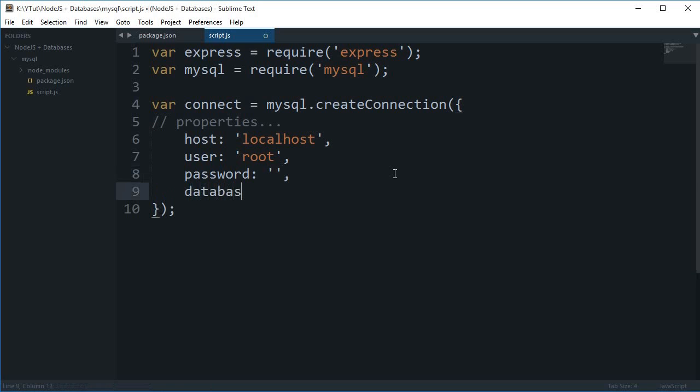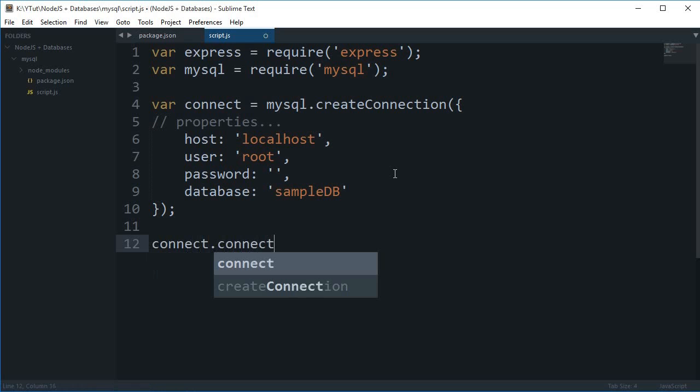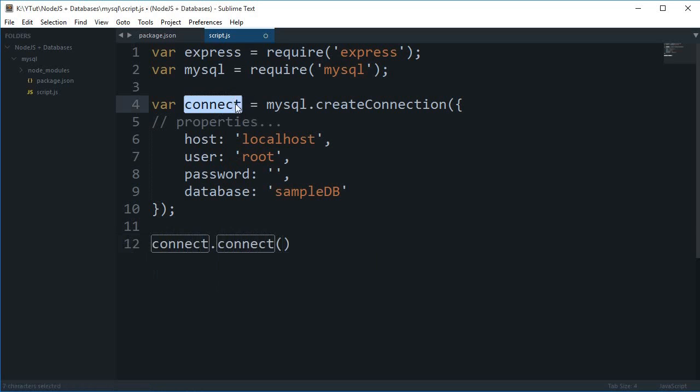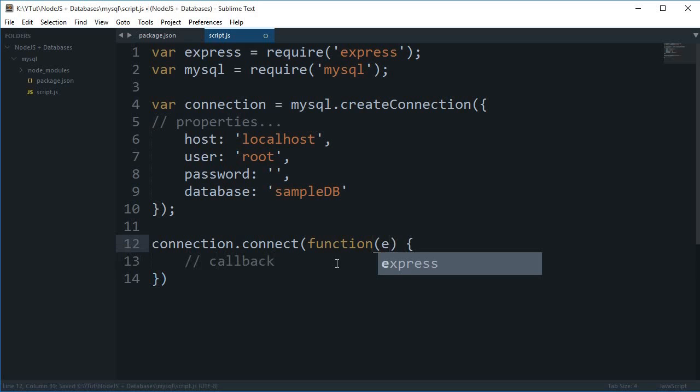Then a database should be here, but we don't have any database for now, so let's just say sample db. And yeah, so we are pretty much done with the connect one. And for the connection, we can say connect.connect, and to avoid confusion we can just make this connection actually, because there's a sort of same name of method. So there's a callback function for when it's connected, what should happen. This is a callback, and I guess the parameter is the error.